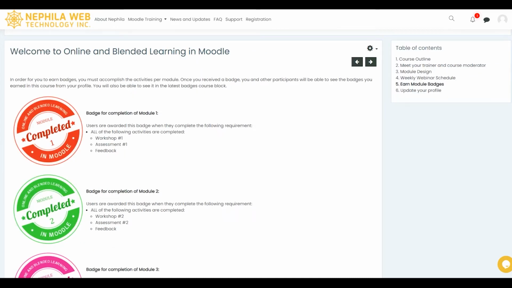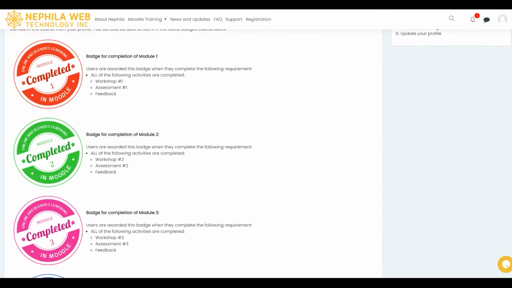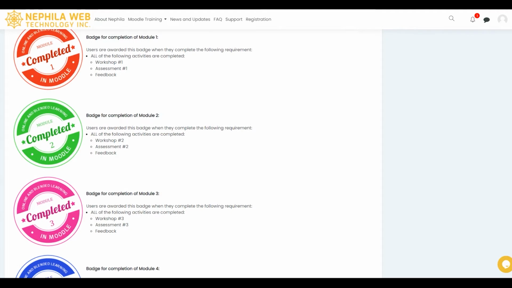In order for you to earn badges, you must accomplish the activities per module. Once you receive a badge, you and other participants will be able to see the badges you earned in this course from your profile. You will also be able to see it in the latest badges course block.